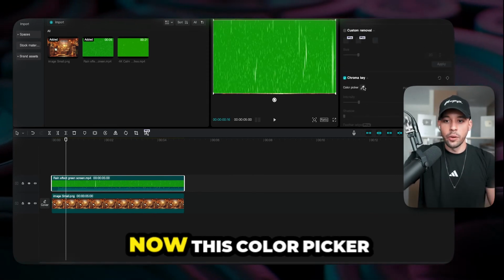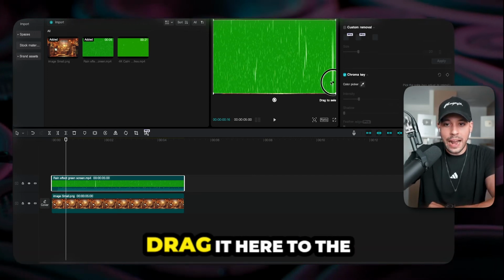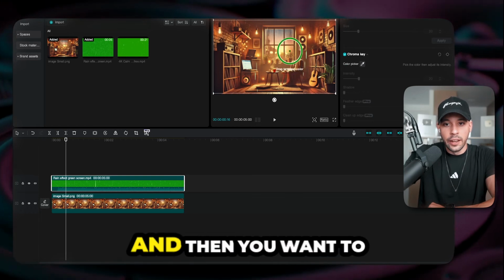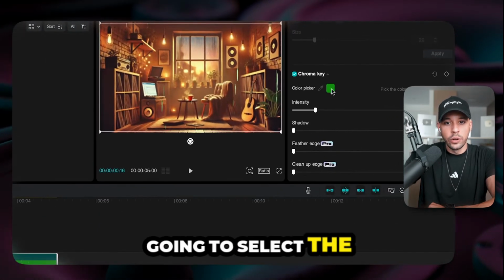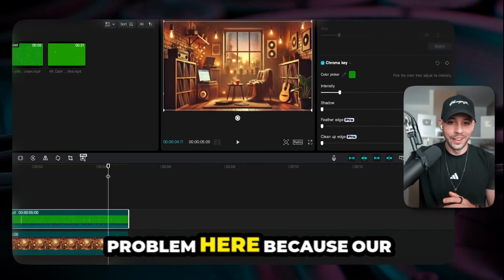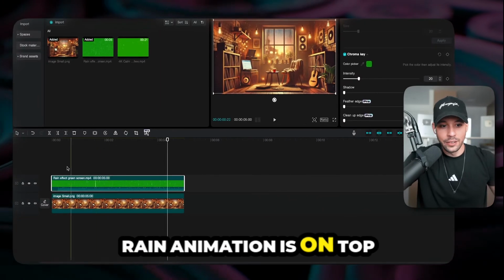Just mark this option. Now this color picker here, I want you to click and drag it here to the video. Just click and drag it like this, holding the mouse, and then you let go. And then you want to click again, and it's going to select the green color. Now, if you play the video, you're going to see that the background has been removed. But there's also another problem here because our rain animation is on top of the video.